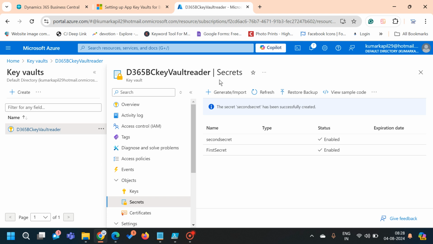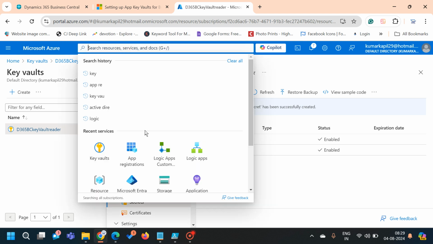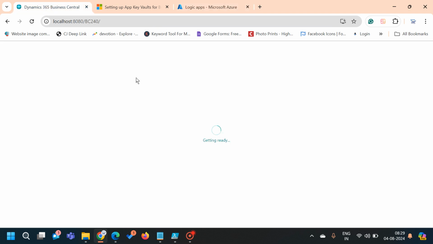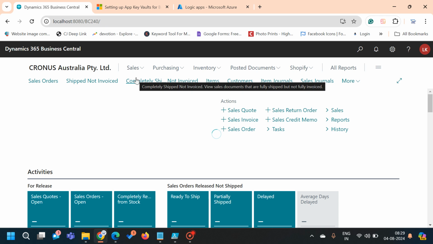So these are the four or five steps which we had to do in the Azure portal, along with the certificate generation, before we go to Business Central and try to access the secrets using that application, right? Although there are other ways as well. In Azure itself we have Logic Apps, right? Through Logic Apps as well we can access our secrets, and there are other mediums as well. But we are more interested in the Business Central perspective, so I will show you that in part 2 of the video, right?